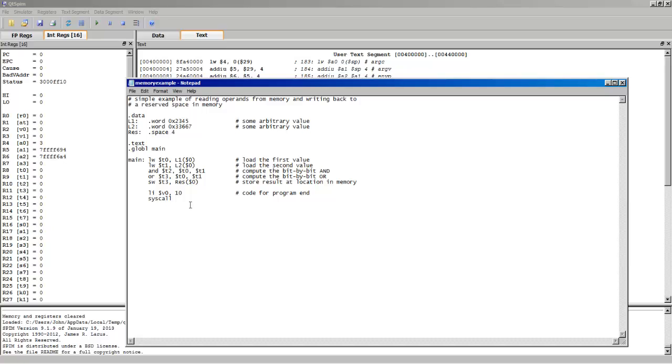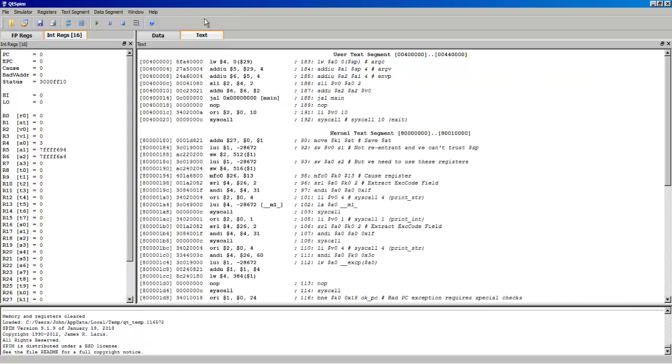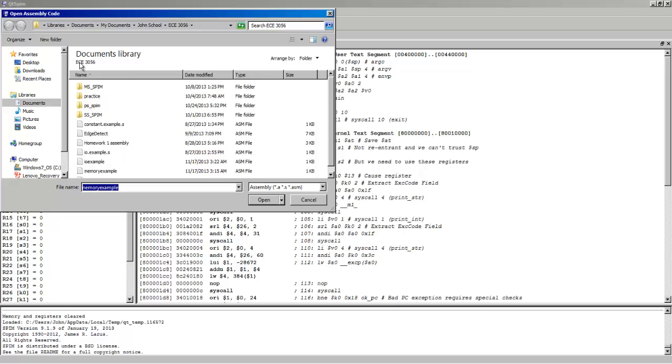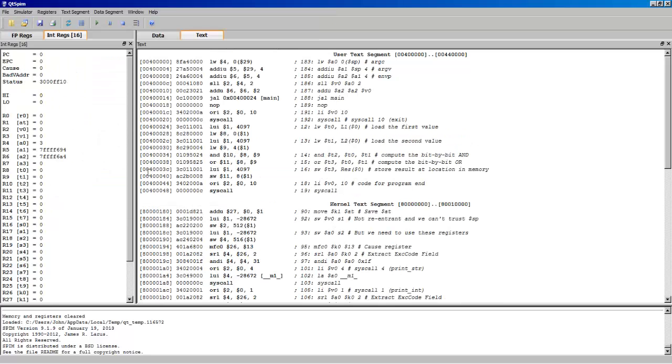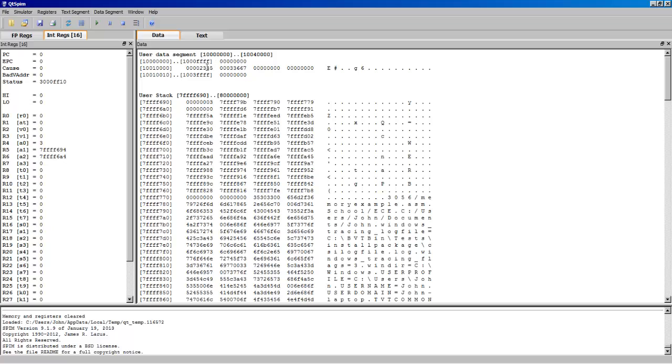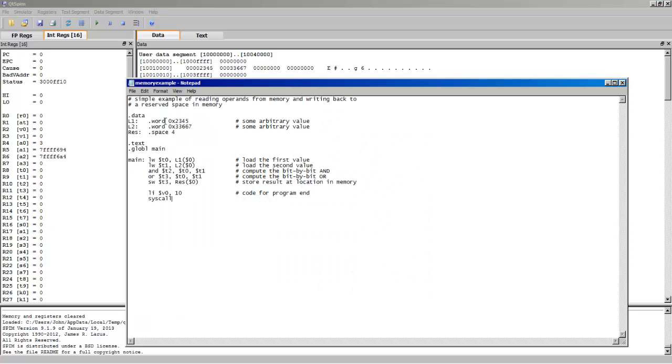Once you've saved your program in the text editor, you'll need to load your program into QtSpim. You can do this using the reinitialize and load instruction right here, also right here. Once your program loads, you'll notice a few immediate changes to the user interface. In the text segment pane, the instructions of your program should have appeared. And also, in the data segment pane, the values that you stored in the data segment and the space you reserved should also appear.